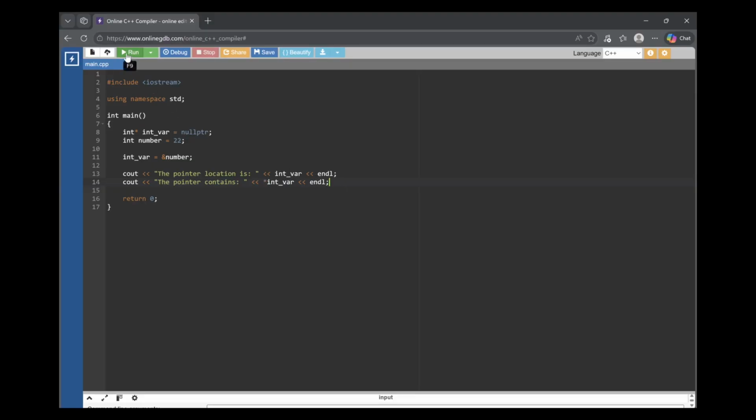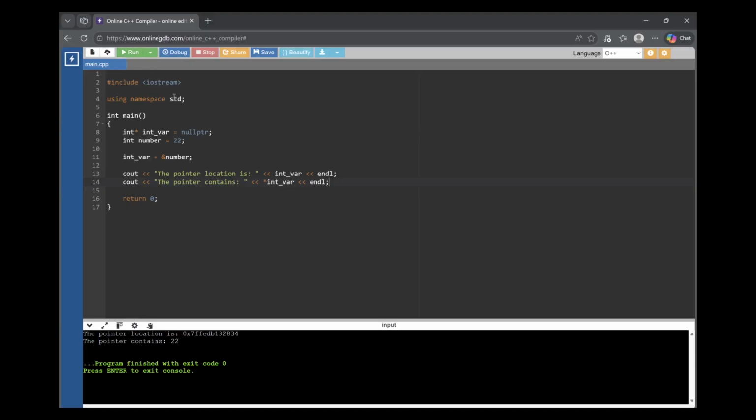So we just run it real quick. And yeah, this right here says the pointer location is, and this is the space right here. And then it contains 22.